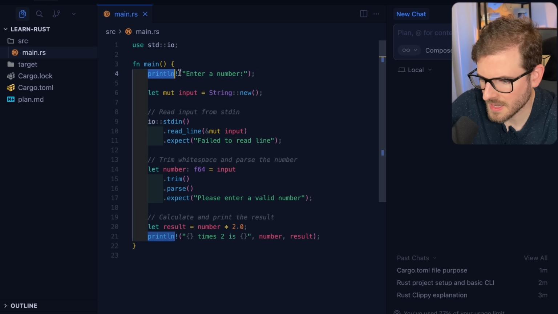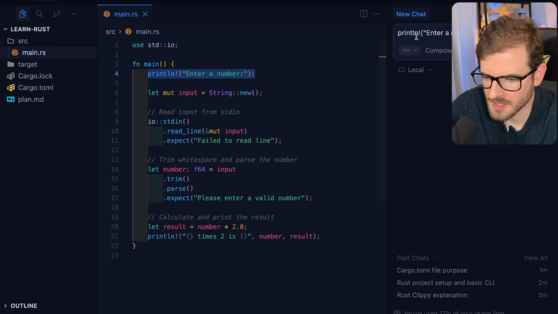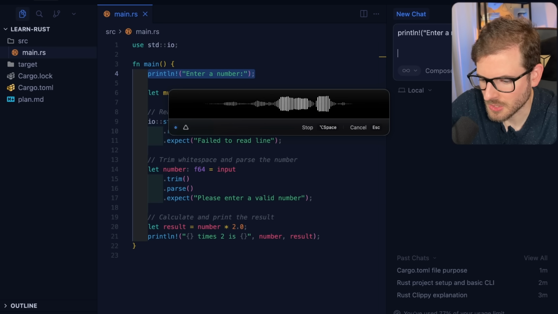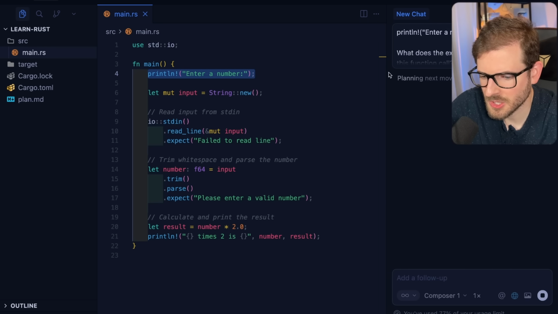We also have a println exclamation mark. What is this? What is the exclamation mark? So I'm going to go ahead and just copy this. What does the exclamation mark mean in this function call? That's something new. I don't know what that is.